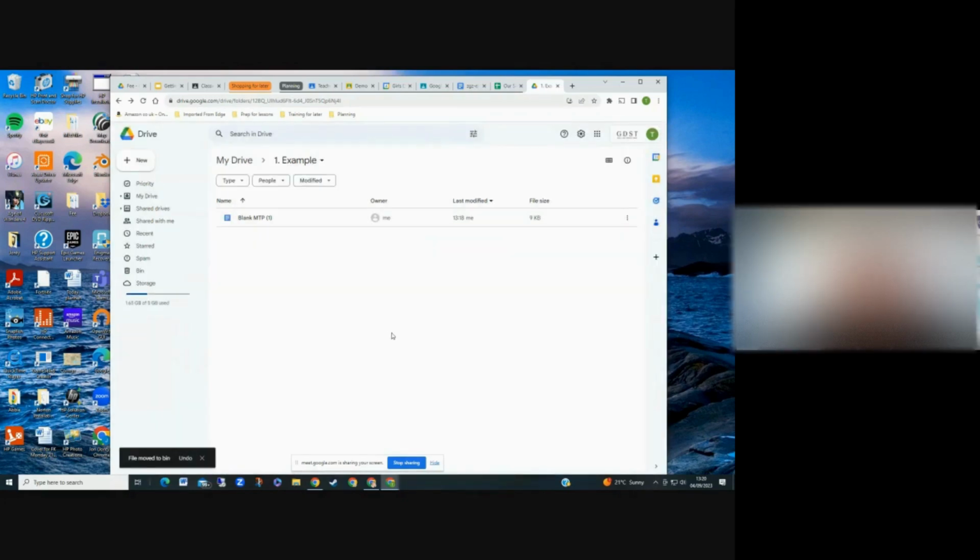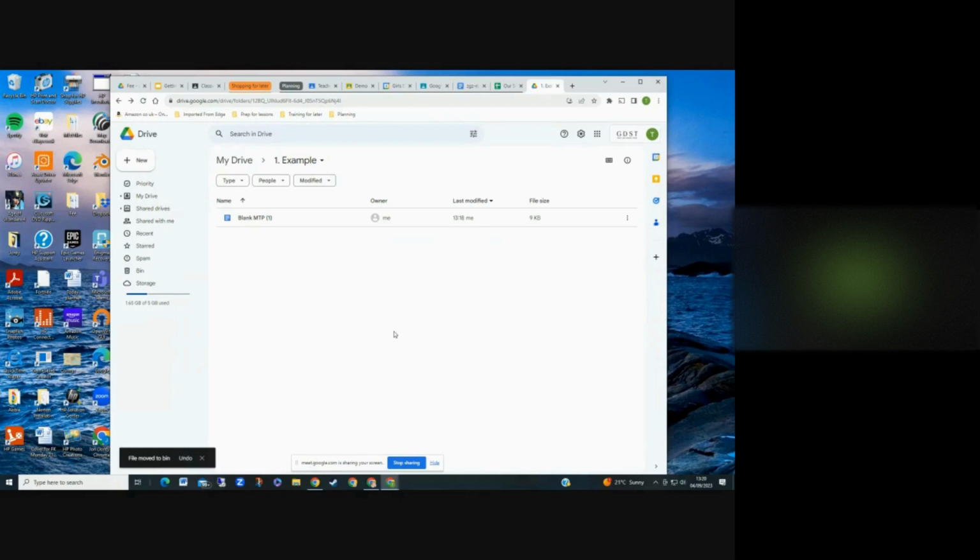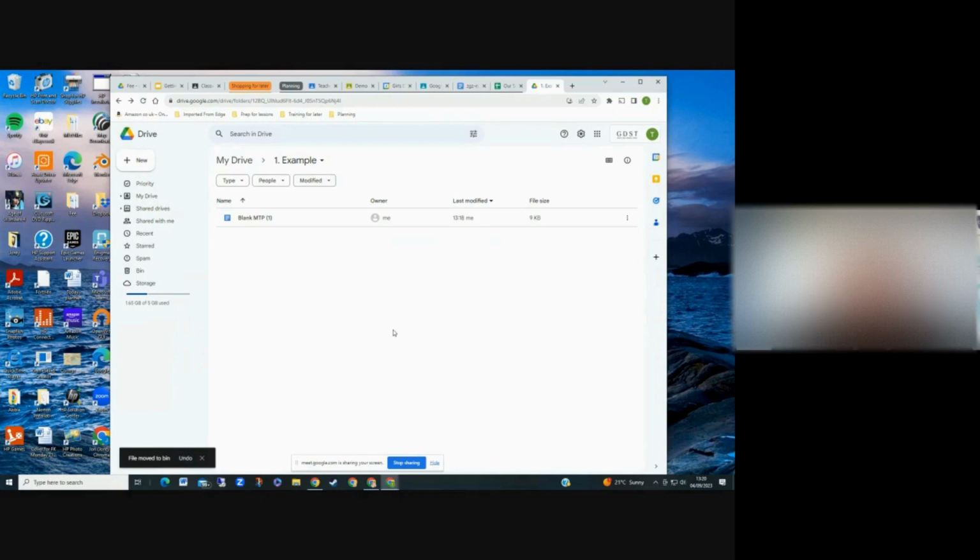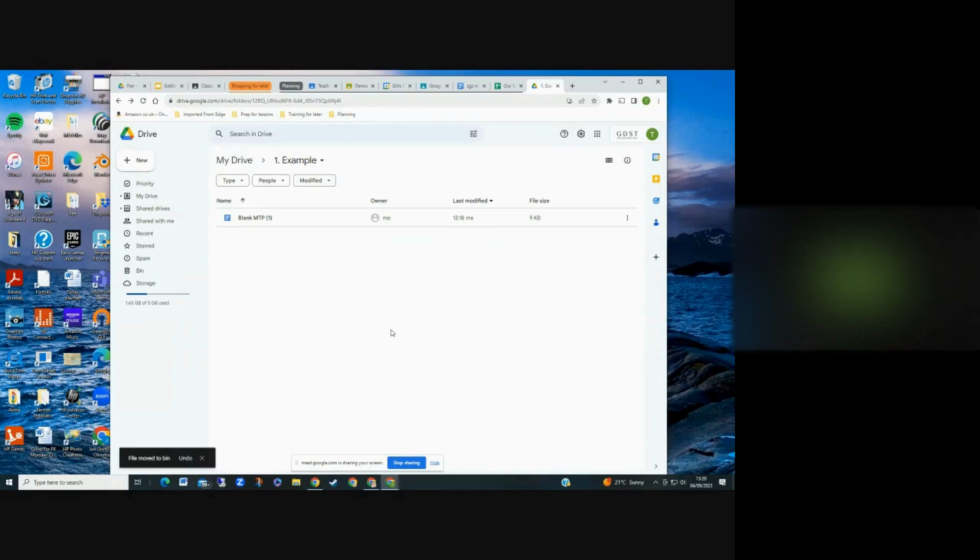So would that be the same process if I have a memory stick and I bring it in? Absolutely, and you can do the whole lot in one go. It's drag and drop. So you lasso, if you know what I mean, corral all your folders and then just drag and drop them into here.